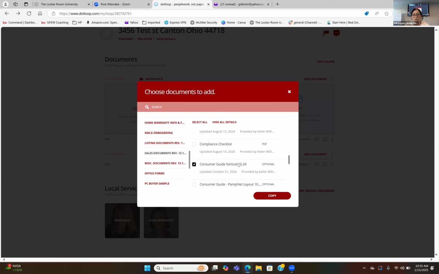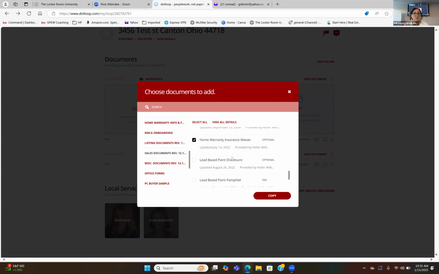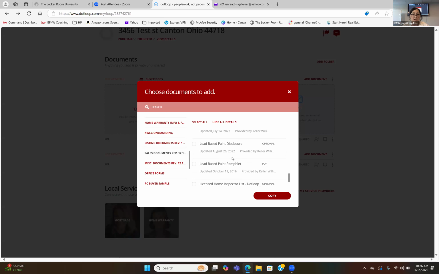We need a consumer guide, which I probably already got signed as well. I don't need escrow instructions yet. We haven't even got the offer submitted, let alone accepted. I'll pull that in later. They're not going to do a home warranty, so I'm going to do a home warranty waiver. What I don't need is a home warranty brochure and a home warranty waiver. It's either or. Let's pretend I know, and I'll pull that in.